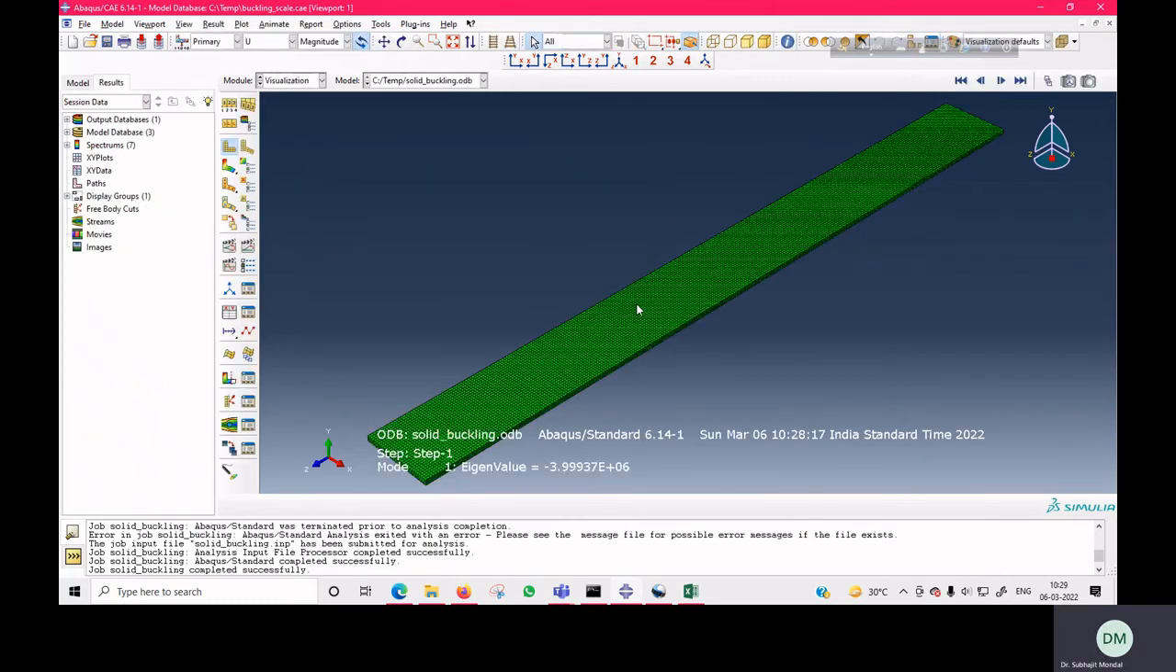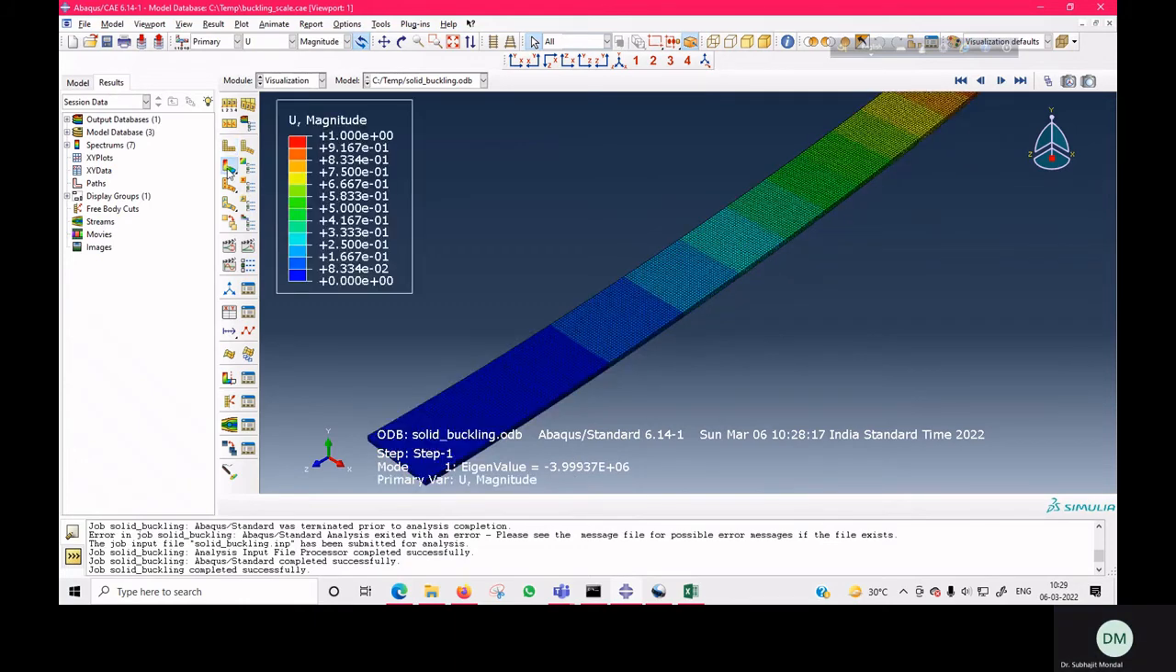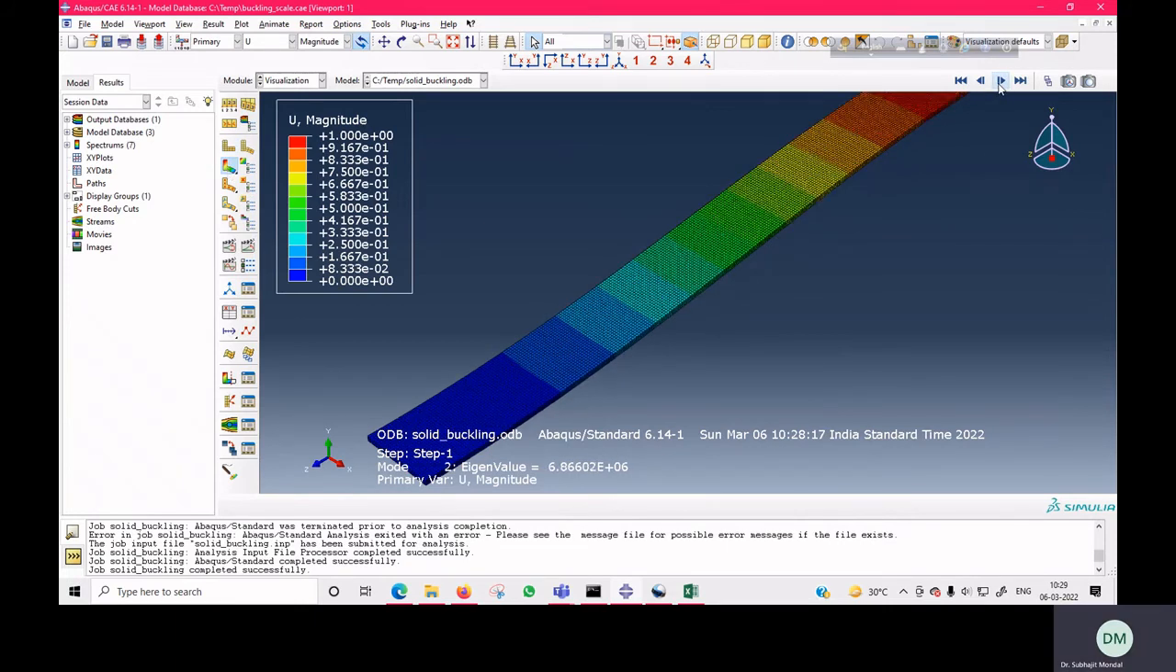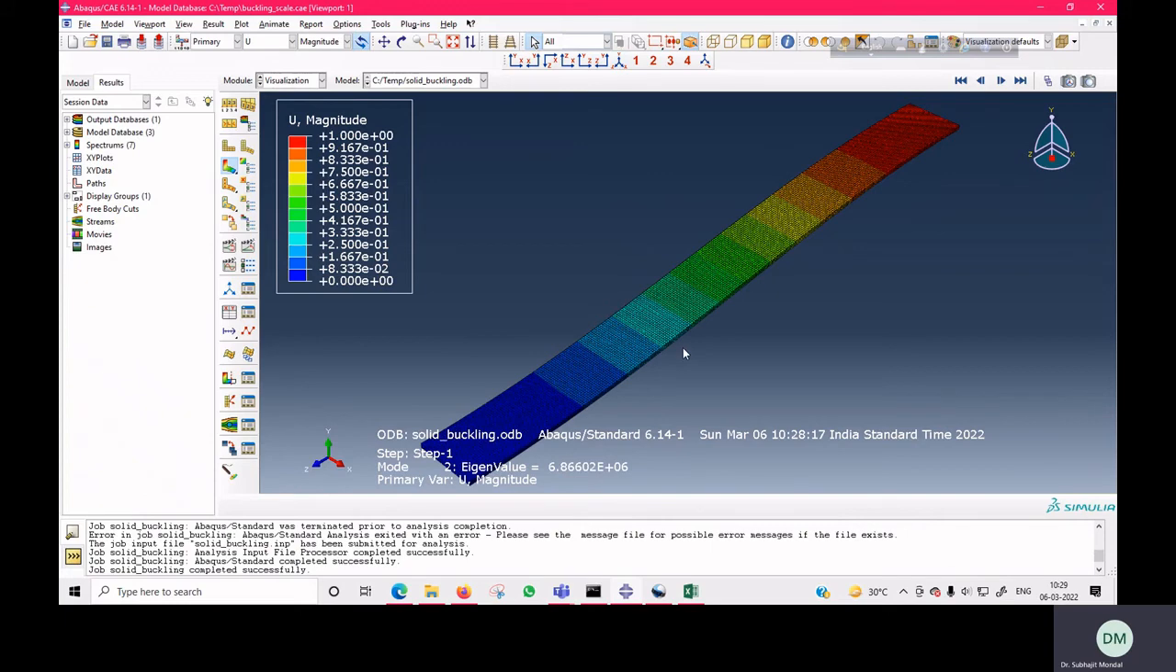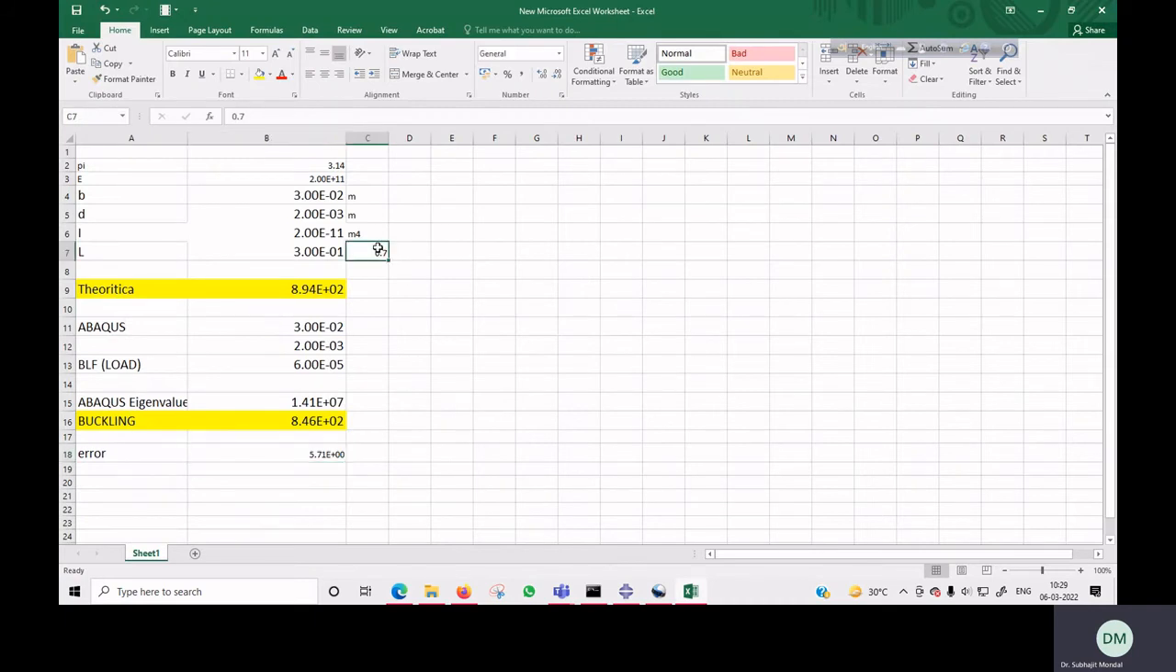So here we go to the result. Now you just see the first buckling value or eigenvalue is a negative value, so we will not consider that one. Now we can go for the second one. Here you can see that the second eigenvalue is coming 6.86 e to the power 6, and here you can see the buckling shape. Our effective length is 1, and the theoretical value is coming 4.38. The theoretical buckling load is 4.38, and Abaqus eigenvalue is 6.86 e to the power 6, and the load factor is the same.